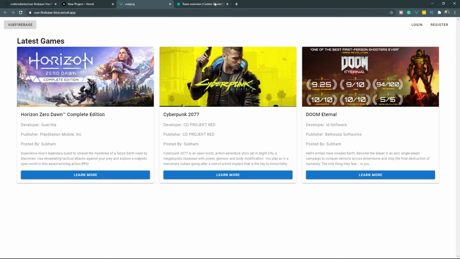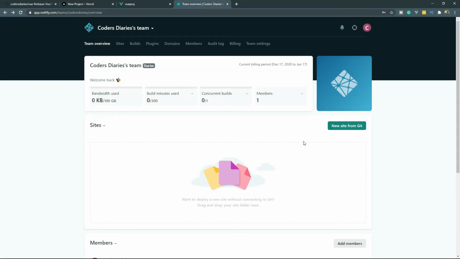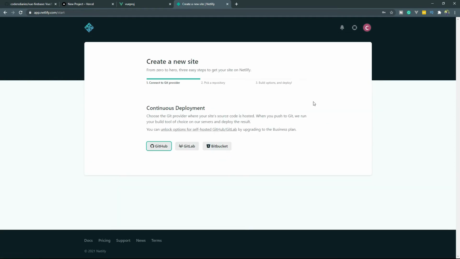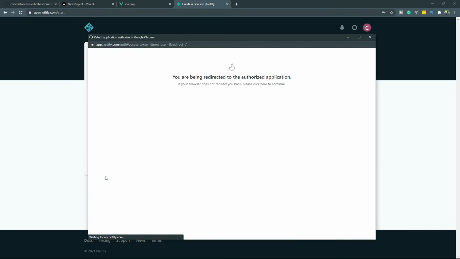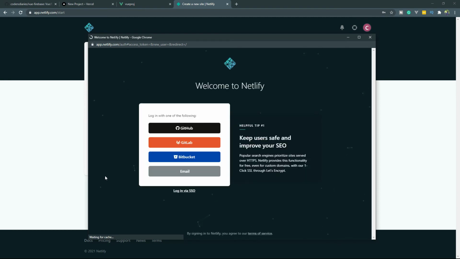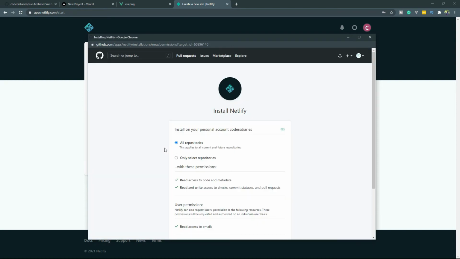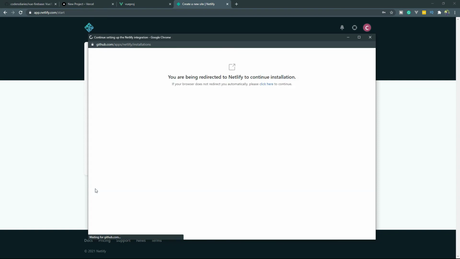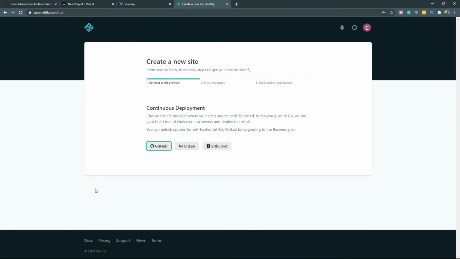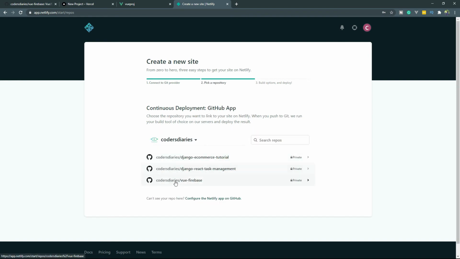Now let's move to Netlify. And here, let's click on New Site from Git. We need to pull the project from GitHub, so click on this. You need to authorize. Now it will let you choose an option to get access to all the repositories or the selected repositories. Here we are getting the list of repositories we have.